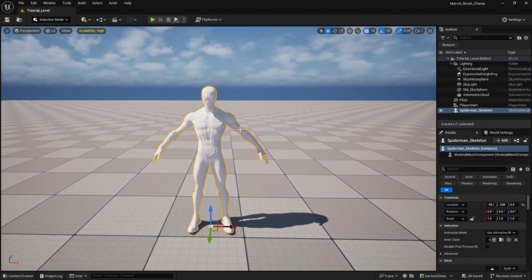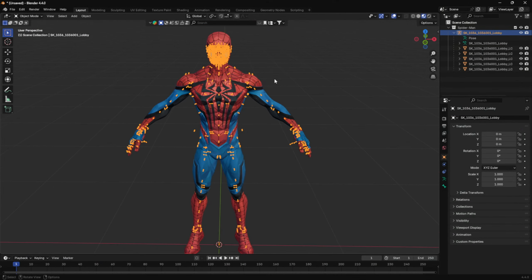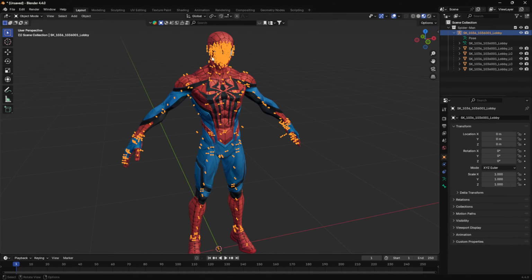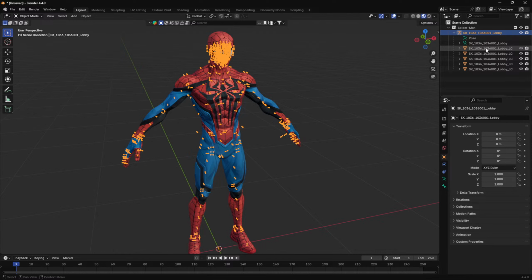You can import the animation also in FBX format in Unreal Engine. So first of all, go to this Blender. This is the Spider-Man mesh that we have exported. For now we will apply a basic animation on him. For applying animation, just copy this code name. The code name is 1036001.